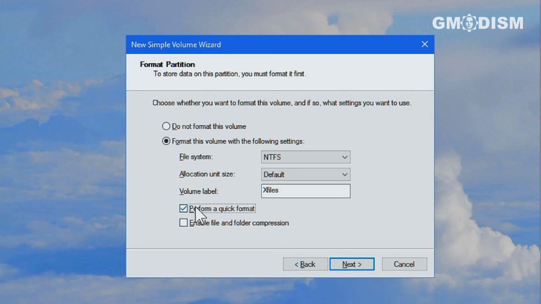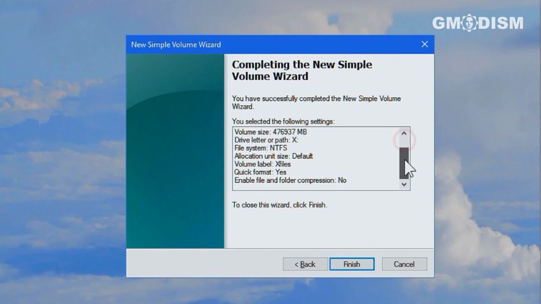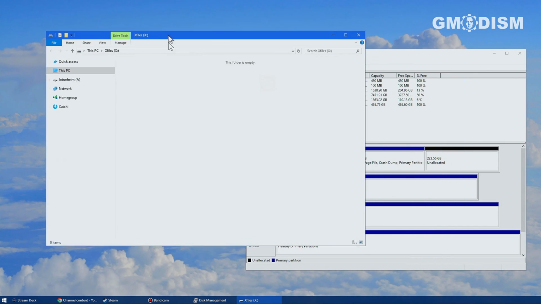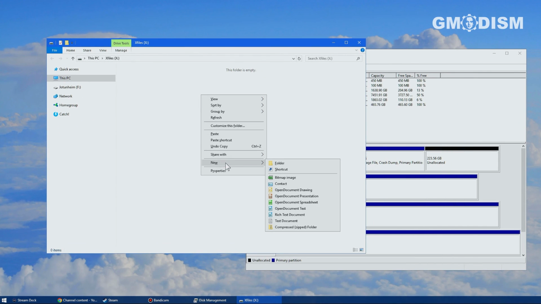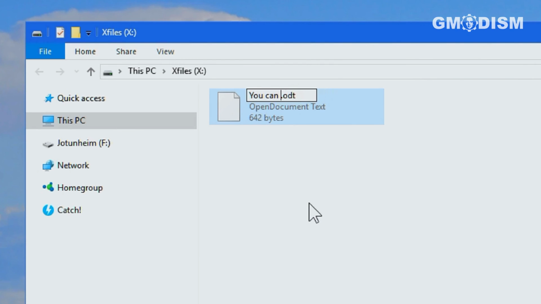Perform a quick format if you want this to be quick, and uncheck this if you want to give this drive away, because that will erase anything that was on it previously. If you do the quick format, it will be very instant, but you can actually restore some files that are deleted. So if you're gonna give this away, you'd really want to do the slow format. So don't check quick format in that case. In any case, now you can use this X-Files as normal.